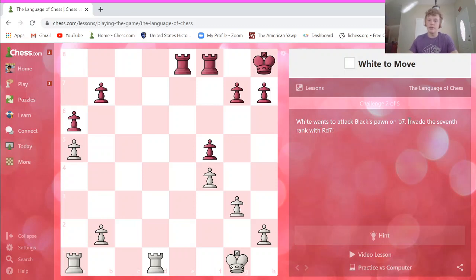Okay, invade the seventh rank with rook d7. That's just a good idea in general when there's rooks on the board, especially as you're nearing an end game, when there's less pieces on the board, not many left, to put your rook on this seventh rank as white or this second rank as black. Because if black has his rook here, now my king can't get into the game because the rook blocks all these squares. Same with this rook here blocking the king, and it also attacks any pawns black's left behind. So where is b7?